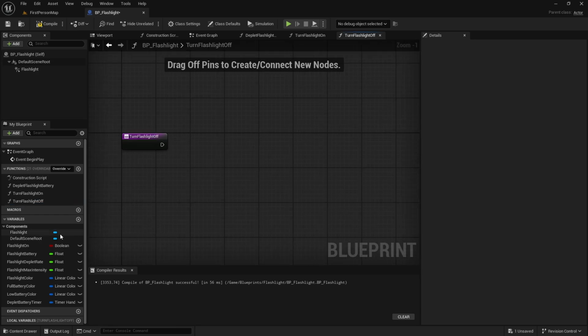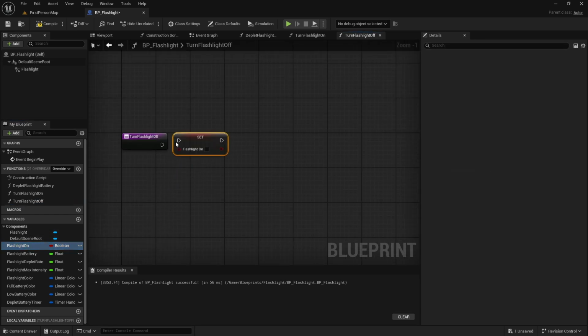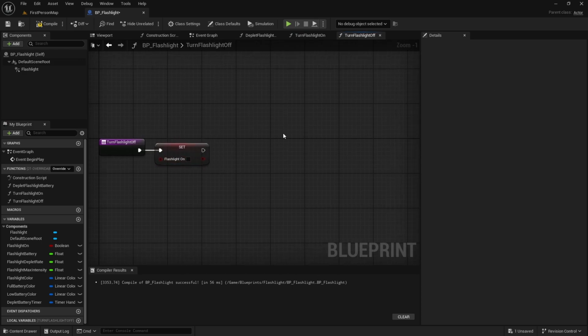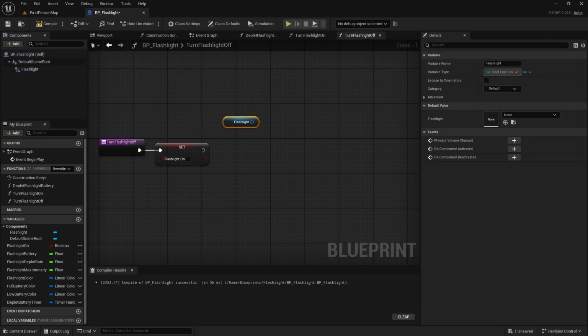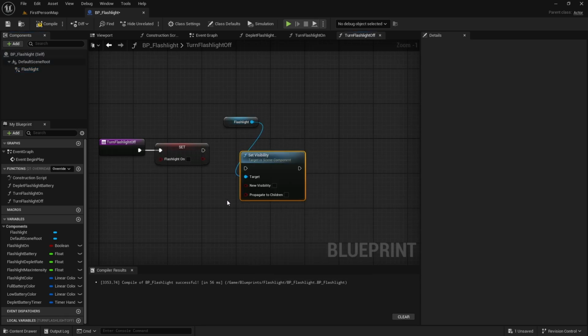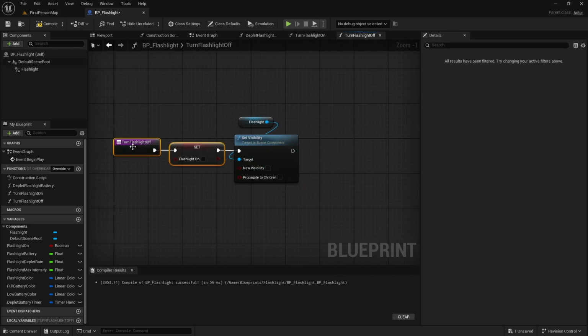First, let's set the flashlight on variable back to false. So just create a set node and set to false this. Let's set the visibility of the flashlight to false as well. So just drag in the graph and from this type set visibility, let's connect here and let's leave the new visibility as false here, right?